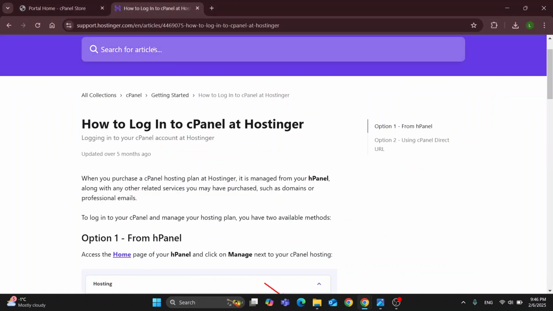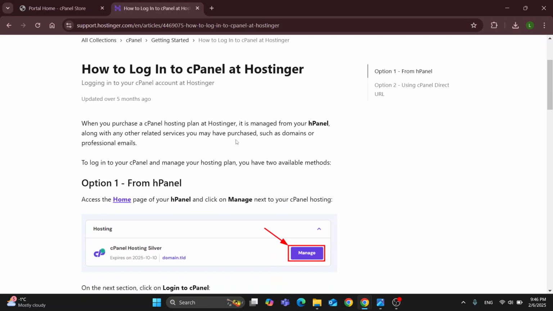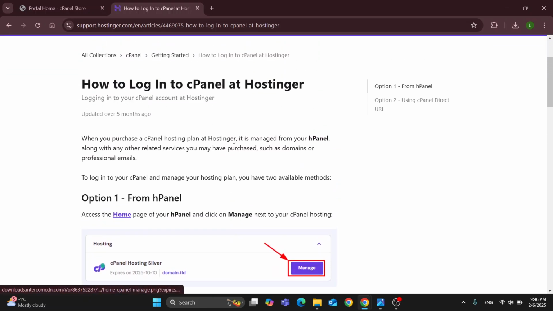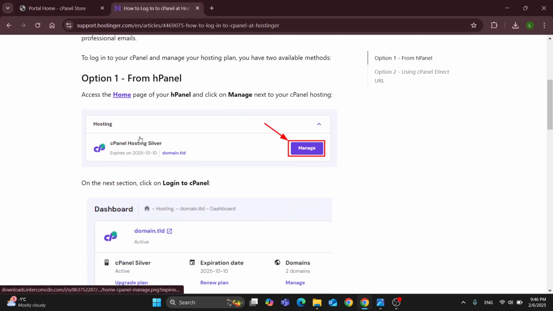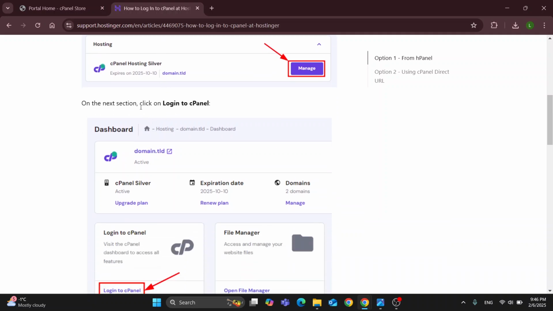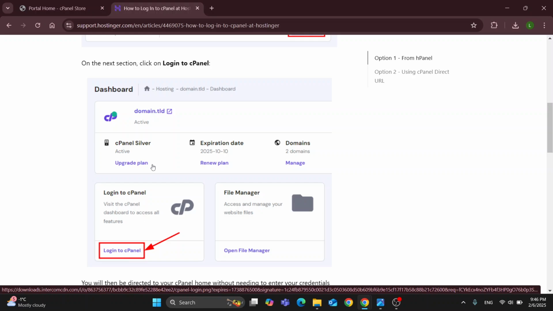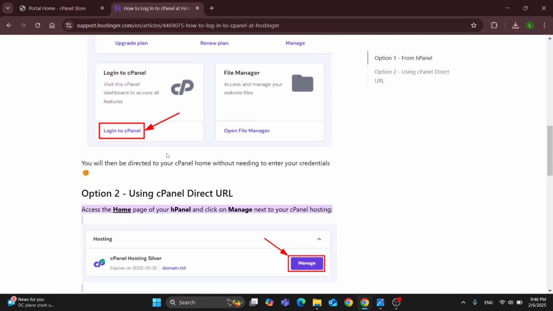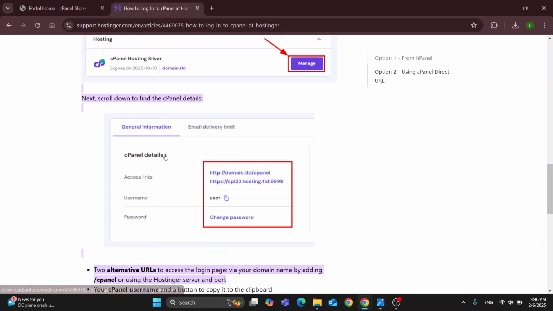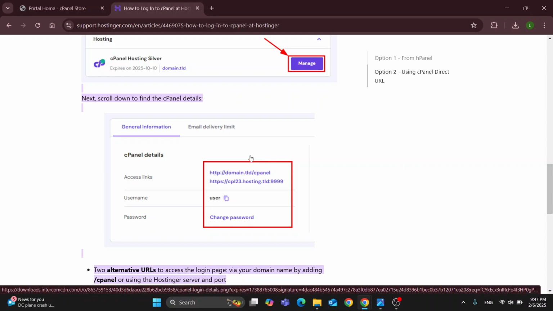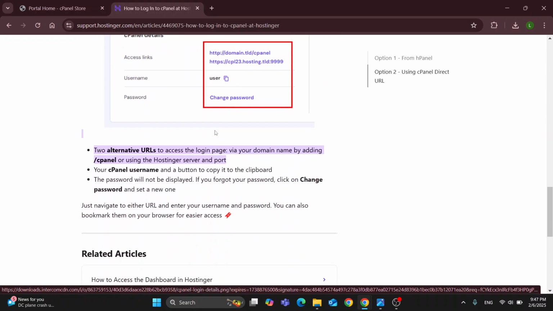So you can see in this article right here on the official support Hostinger website, they're showing us how to log into cPanel in Hostinger. Basically, you want to follow the steps that you can find right here. You're going to go ahead and open up hPanel, as you can see, in Hostinger, and then you're going to go ahead and click the next section where you can manage it and click login to cPanel. So from this section right here, you'll be able to log into cPanel using your info, username, password, and so on. You'll have all of your access links right here where you can get started.